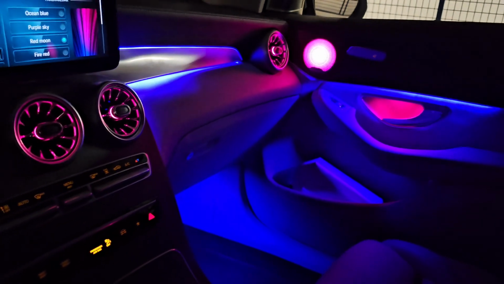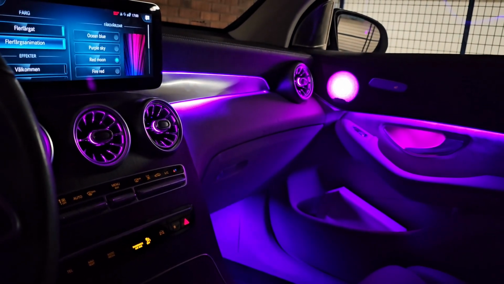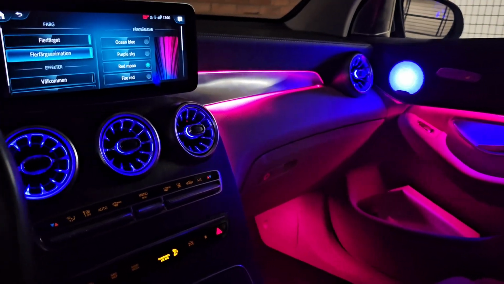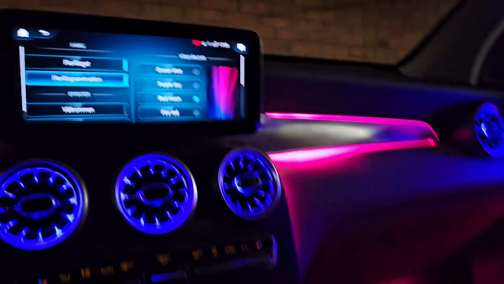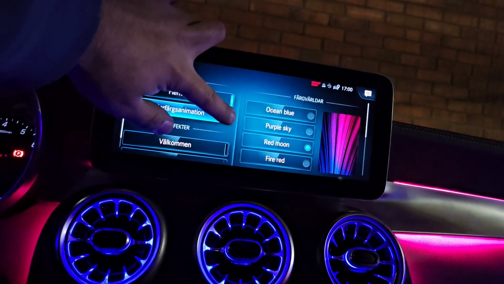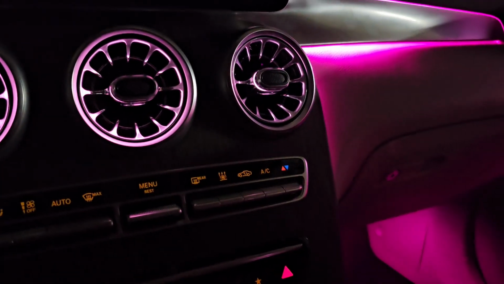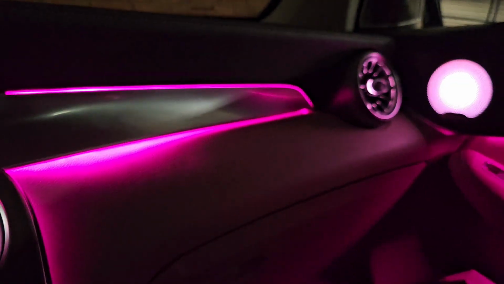Here you can see, we will wait a little bit. Here you can see it's changing the color. So now we have blue here and red on the other sides. That is the color animation here. Then we have fire red. In fire red we have this shade, a little bit pink here and dark pink on the other side.